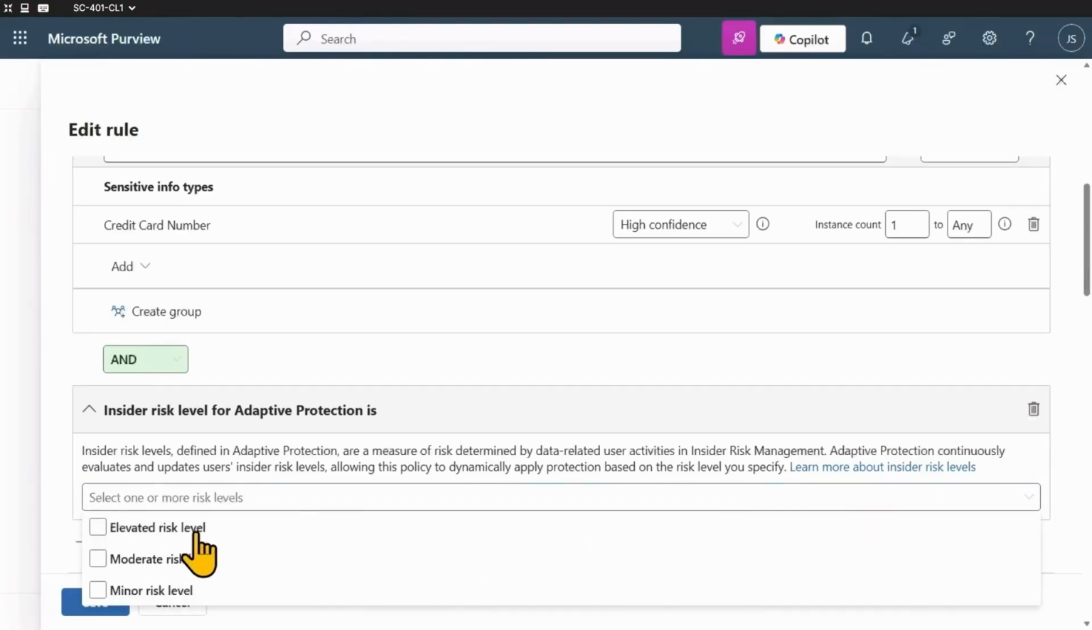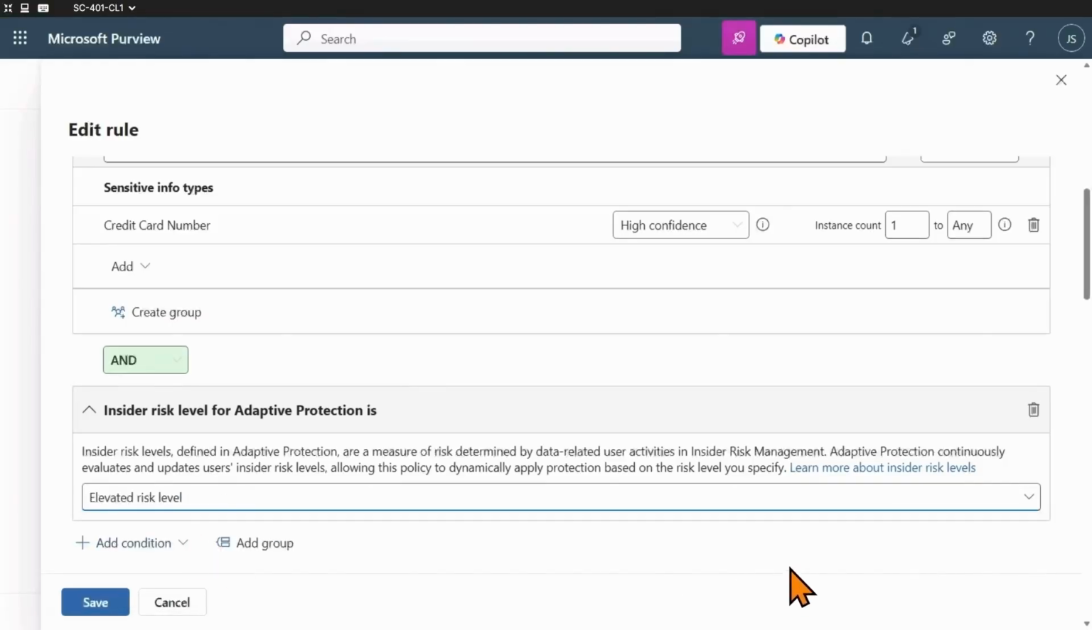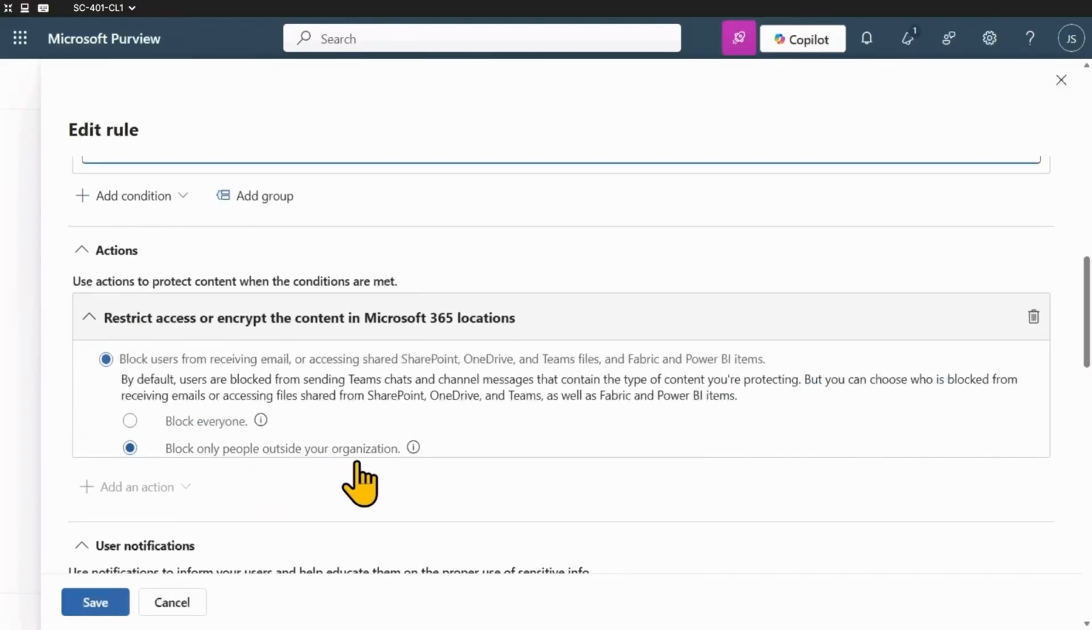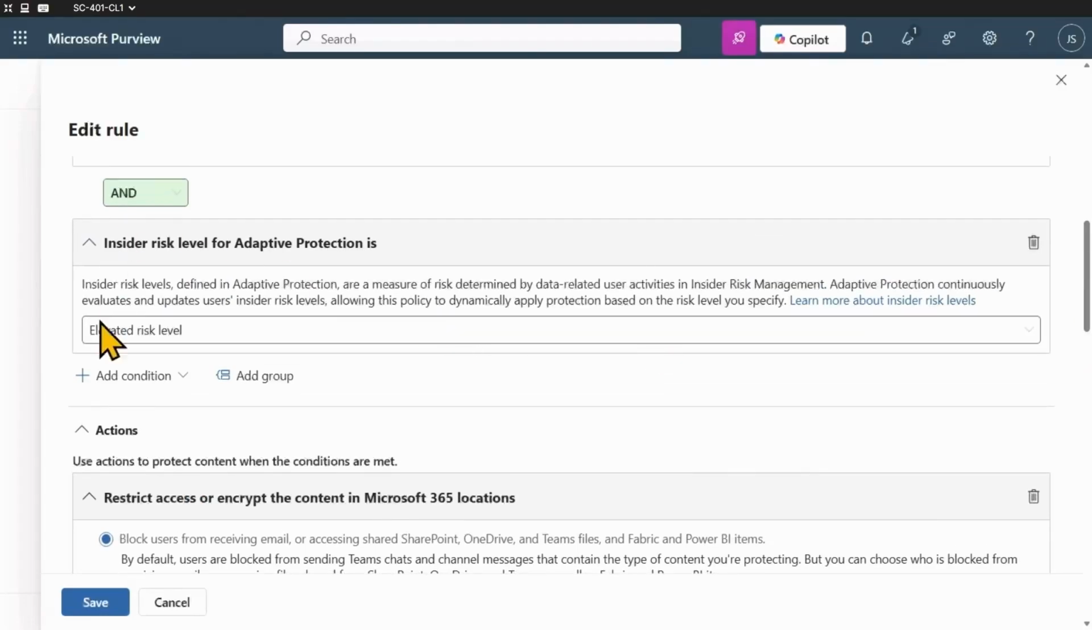We'll select an elevated risk level specifically, so we only want to enact this on our most risky users, but we will ensure that if a risky user attempts to do this activity, we are not going to allow for a blocking of outside the organization. We are going to block them from presenting this information to anyone. This is just a slight bit of nuance in terms of what we can do, but it is a great little adjustment, and it is something that we can use with much better confidence.